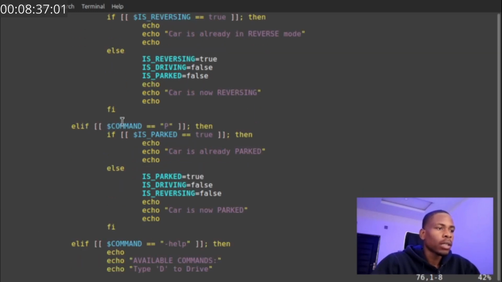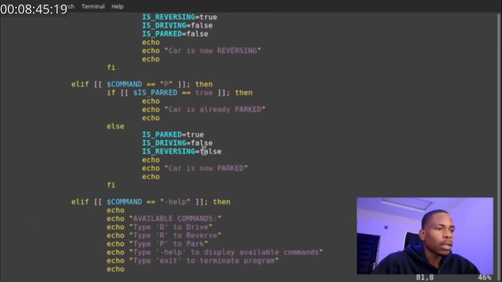Same thing for park. If our command is park, but our park is true, it should tell us car is already parked. Else, if its parked is false, it should set its parked to true. It should set its driving and reversing to false, and then echo car is now parked.